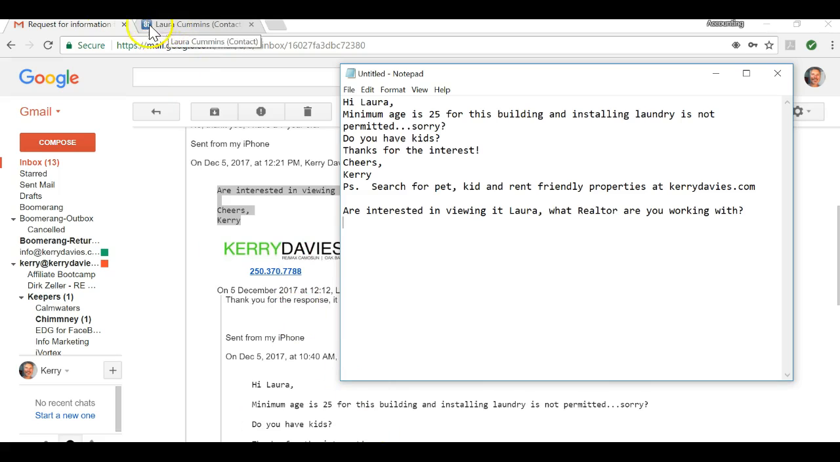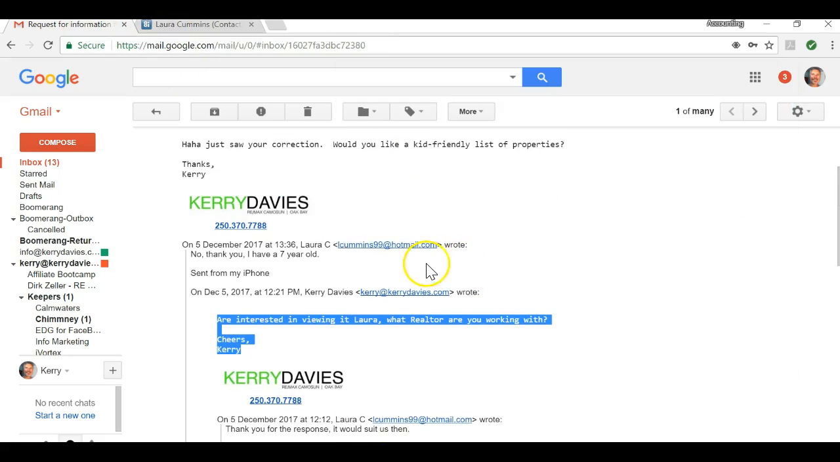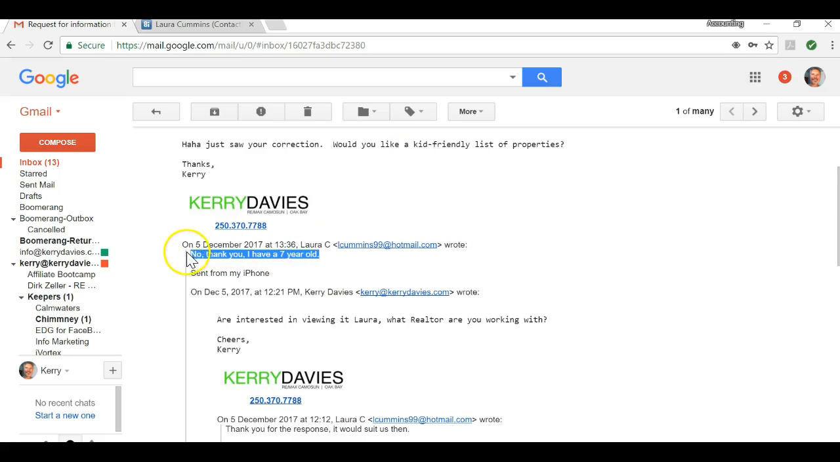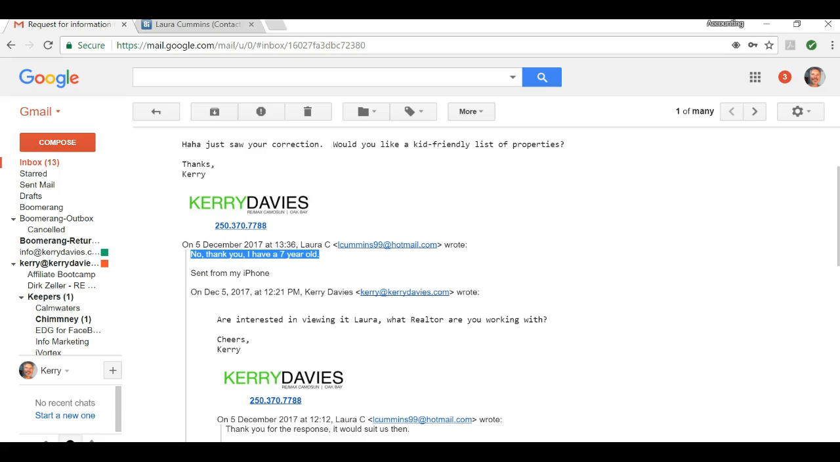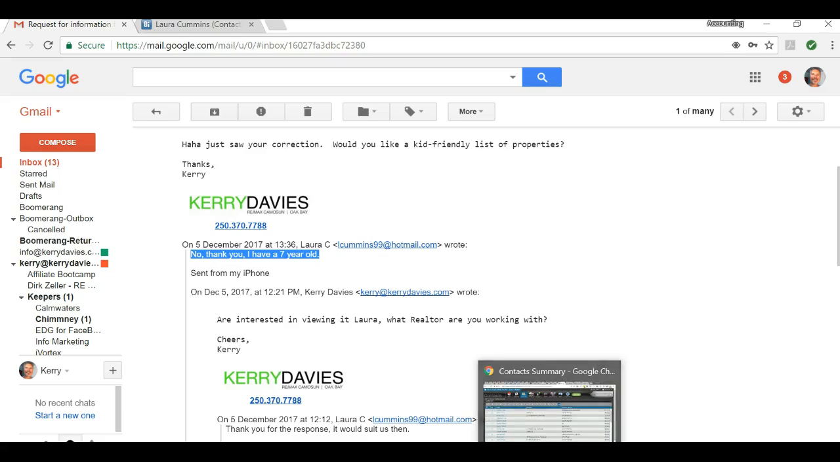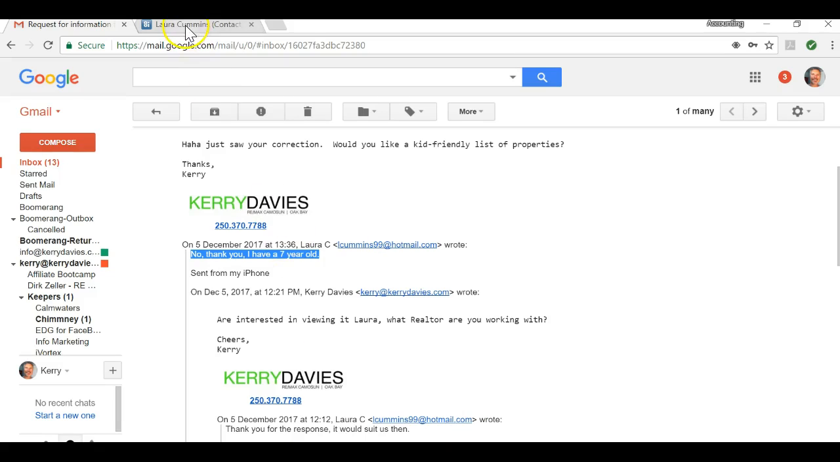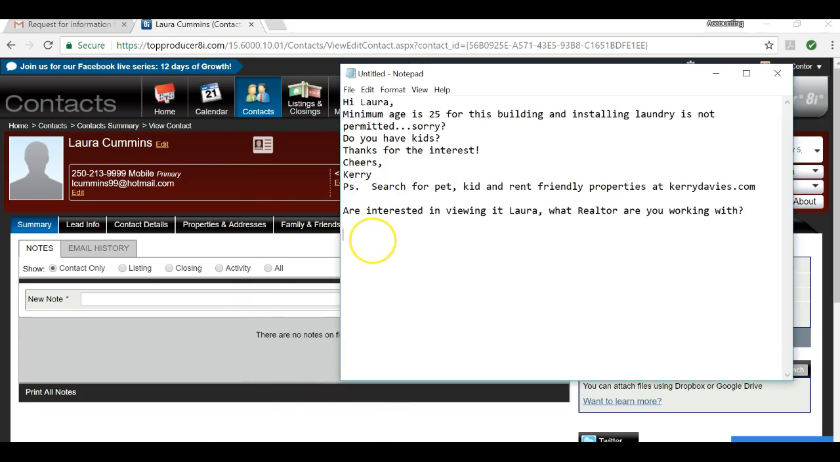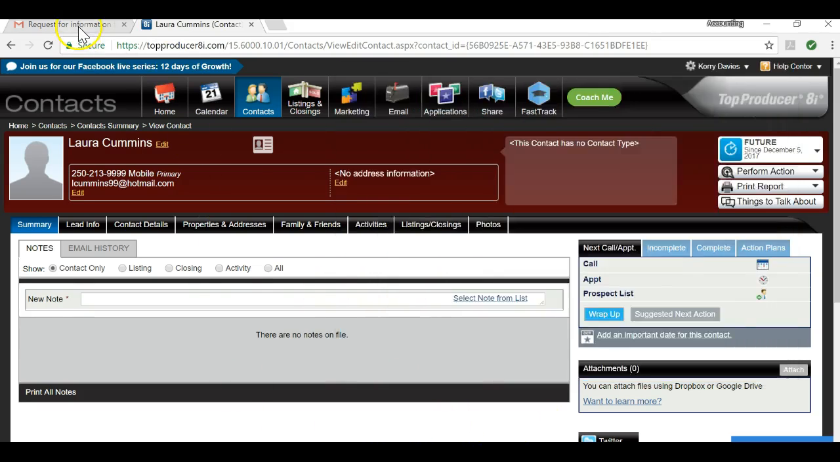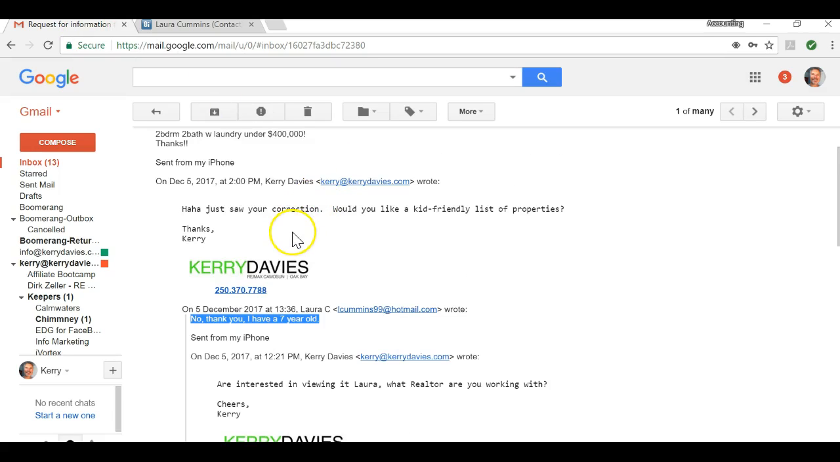Let's get all the stuff in here from her. She's got a 7-year-old. That's important to know because of age restrictions on properties. Back to here. Oops. No, I want to be here. I'm just going to keep pasting this stuff in here. See what else I can find. Okay.